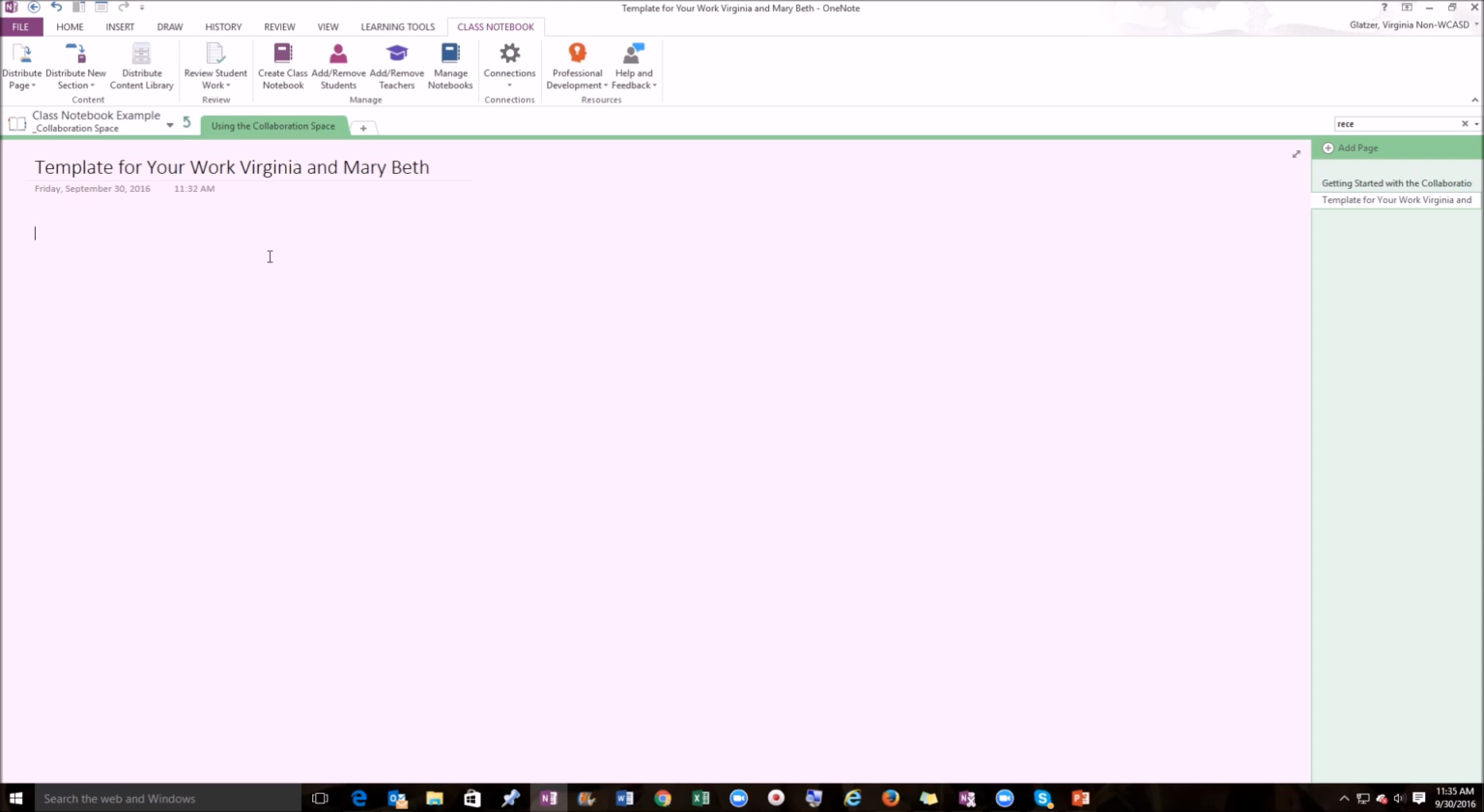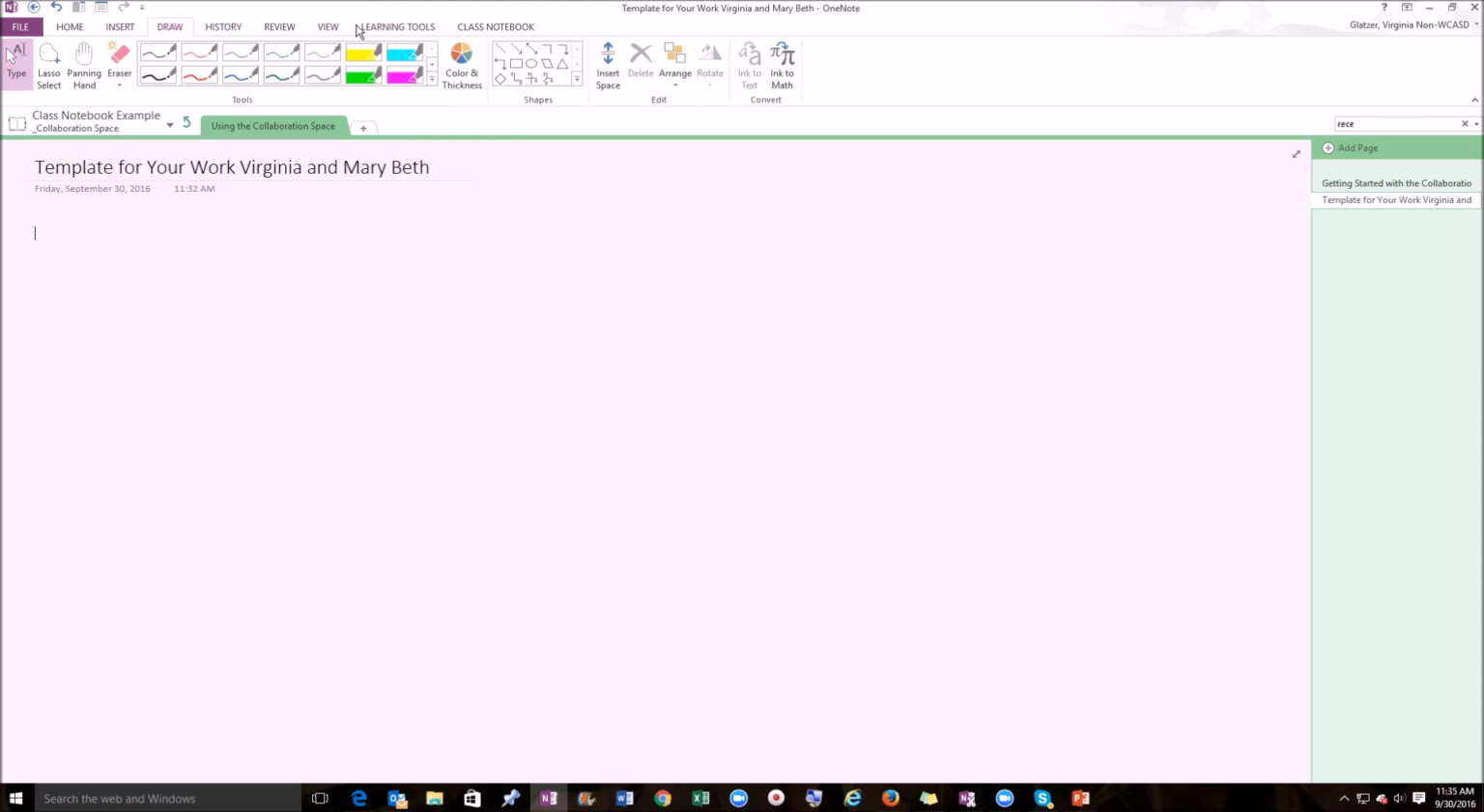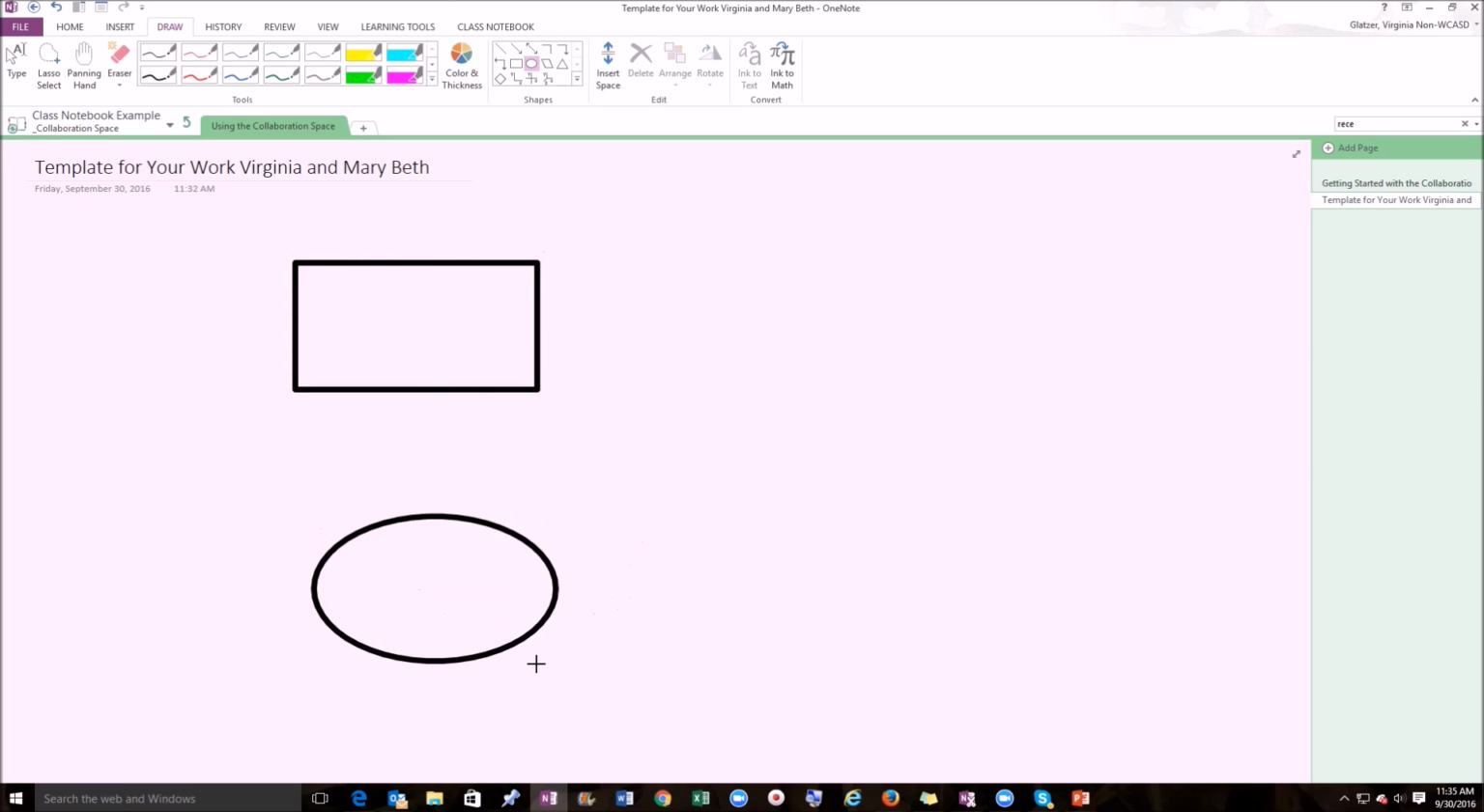Now we might take some time and do some work. Let's make believe they're creating some kind of a flow chart and they are finished with their work. And now, even though they collaborated on this, you want both Virginia and Mary Beth to make a copy of it and put it into their own section of the notebook.